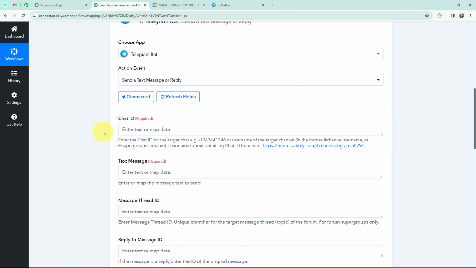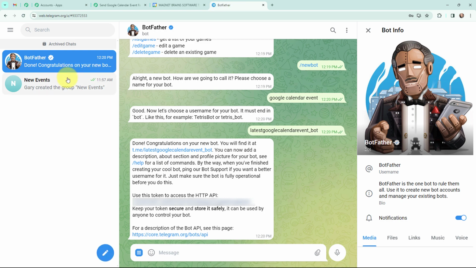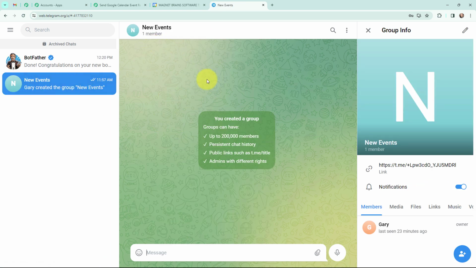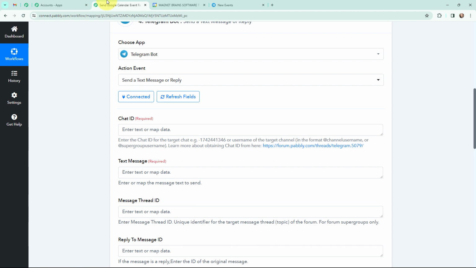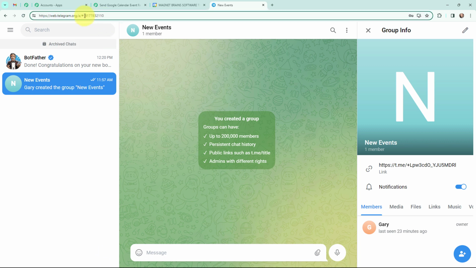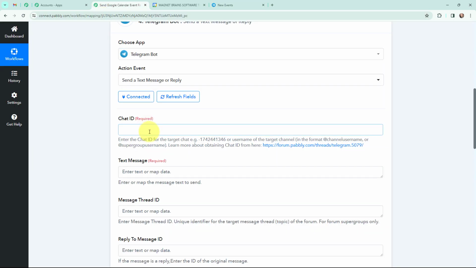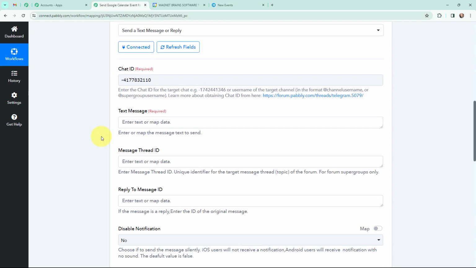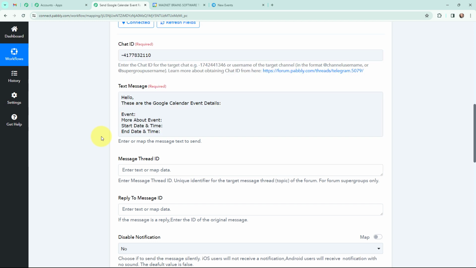So now moving to these details. So here I need to mention the chat ID where I want to send this reminder. So over here in Telegram, I have created this group by the name of new events. So over here in Pabbly Connect, I'm going to mention the chat ID of this group which I have created in Telegram. So this over here is the chat ID as per the instructions. So I'm going to copy the same, and here in Pabbly Connect, I'm going to paste it. So now moving to the text message. So over here, I'm going to frame the text message which I want to send as a reminder. So over here, I framed the message.